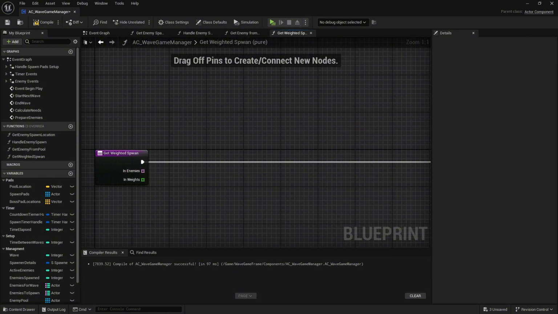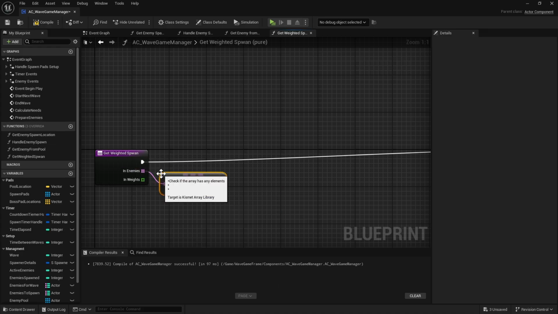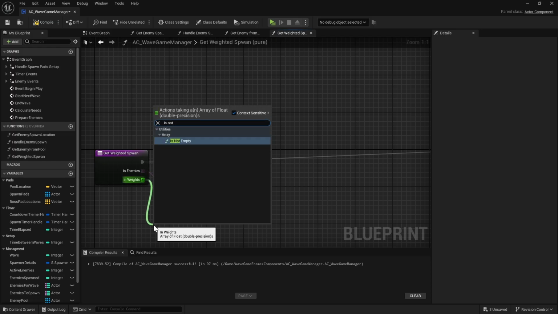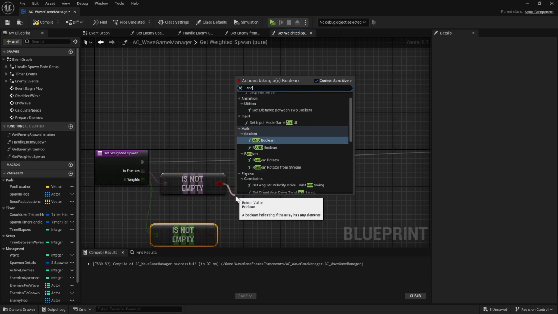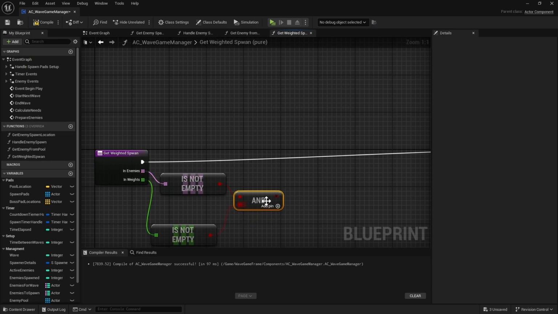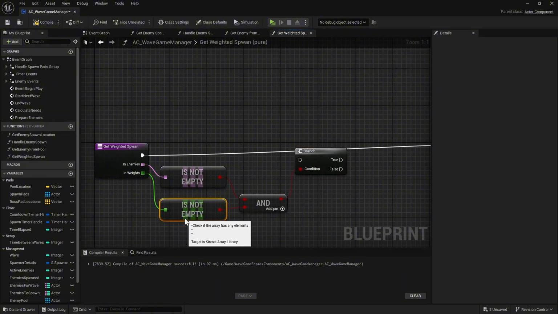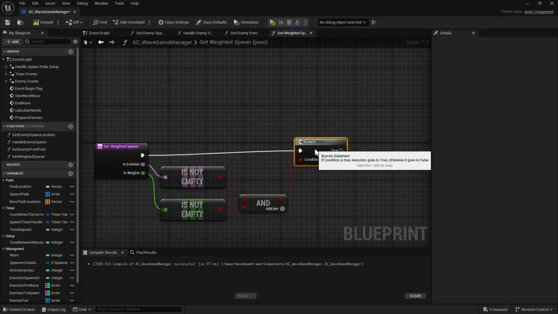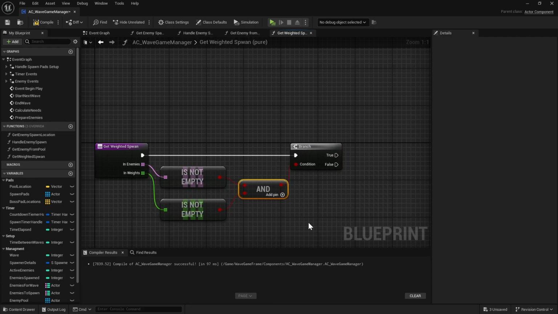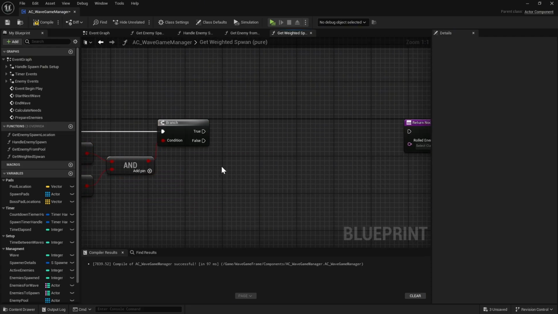So we're going to take basically both of these arrays and see if they're not empty. So is not empty and is not empty for both of these. So and, because if either of these is empty, we kind of have our first problem and we need to handle that. Otherwise, we're not going to be able to roll the system, right? And odds are, if one of these is empty, it's probably going to be weights. Weights shouldn't be empty, but if we're doing this, it's probably weights.